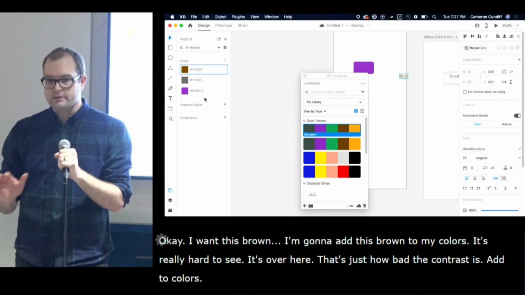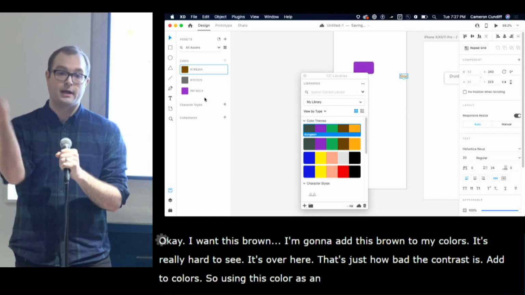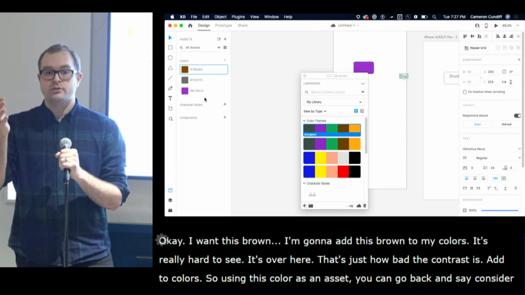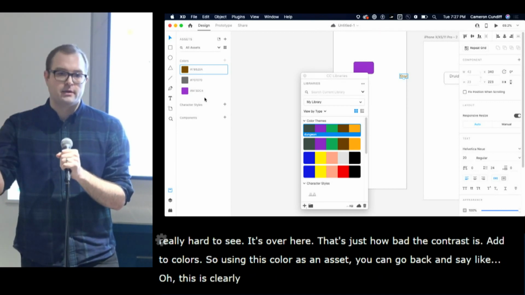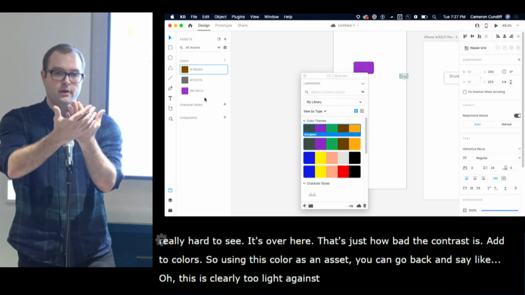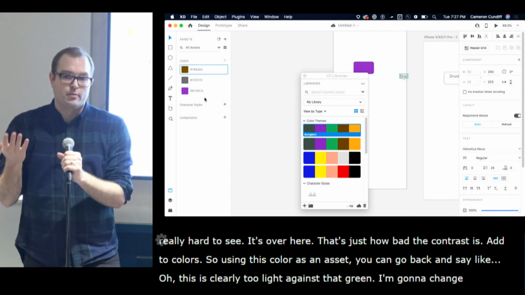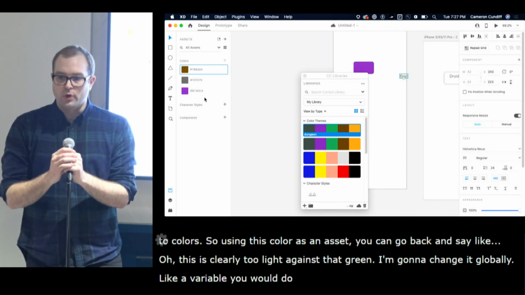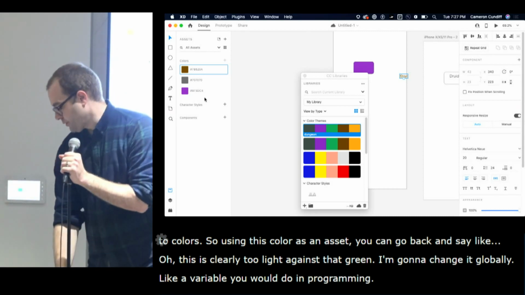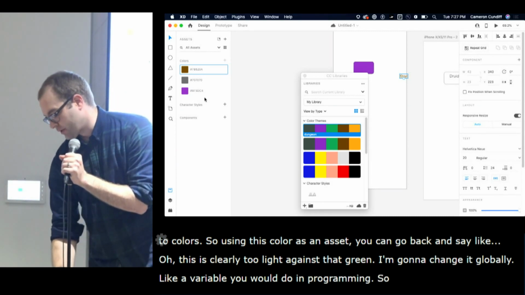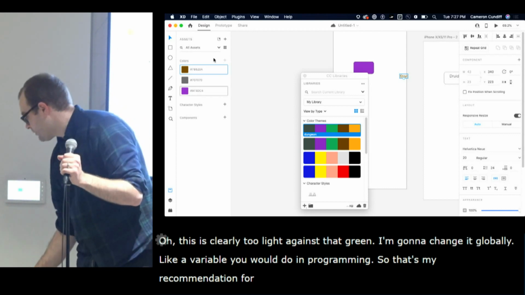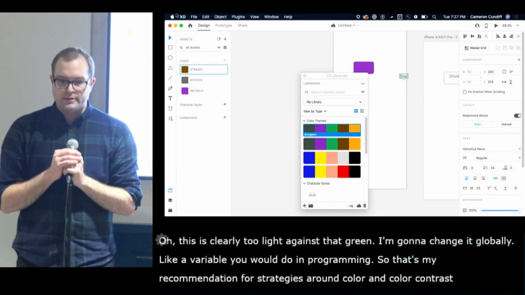So using this color as an asset, you can go back and say, oh, this is clearly too light against that green. I'm going to change it globally, like a variable you would do in programming. So that's my recommendation for strategies around color and color contrast. I'm going to pause there for a second.